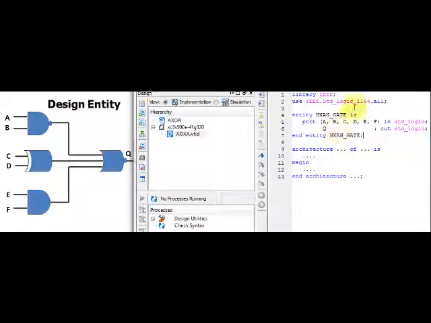Now we're going to give our entity a name, and the name comes from the actual logic gates: N for the NAND, X for the XOR, A for the AND, and then N for the NOR. So entity NXAN gates, and then we declare our ports, the inputs and the outputs, as our ports.